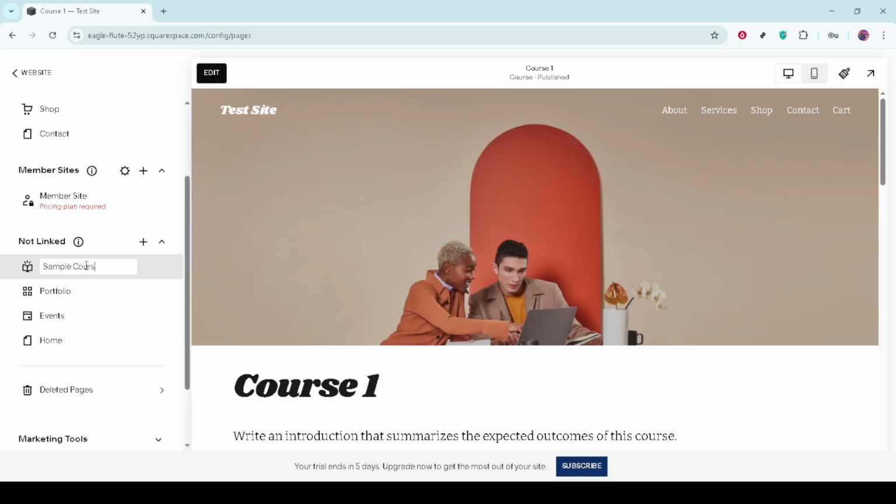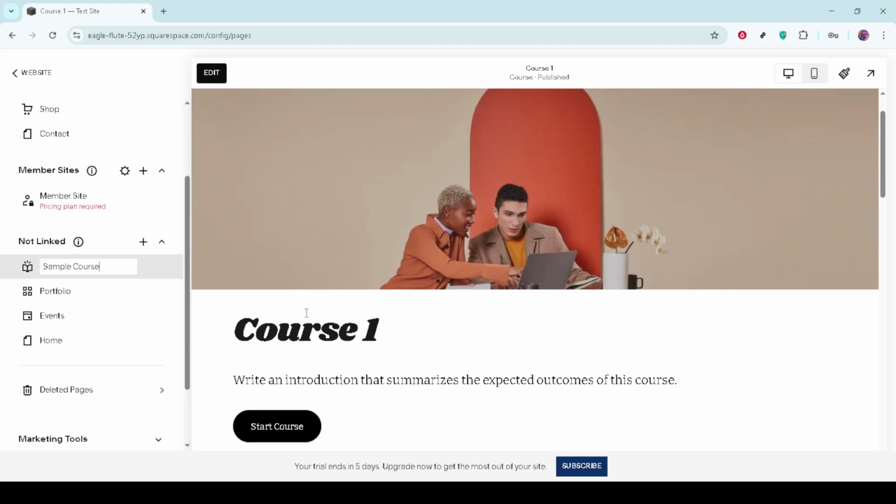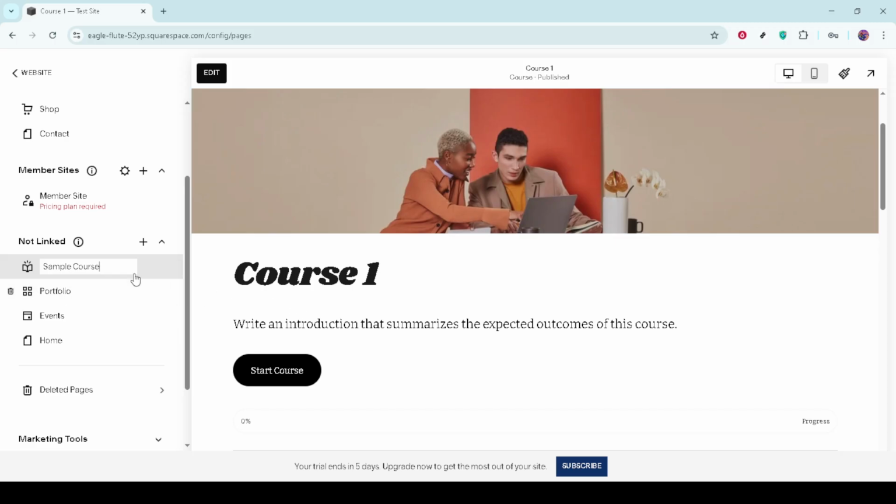Flexibility is a hallmark of Squarespace, and that's evident here. You can easily drag and drop pages between the not linked section and your main navigation menus as it suits your site's needs. This helps in managing how your audience experiences your site, providing access to what truly matters.